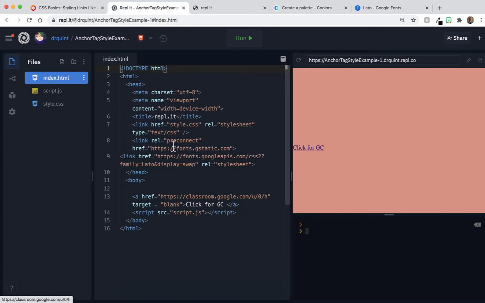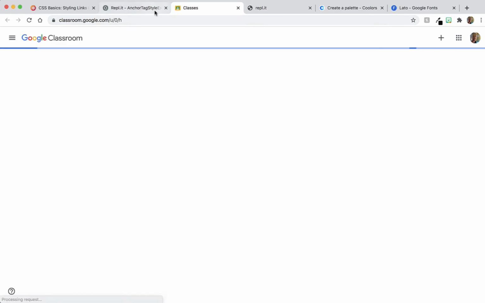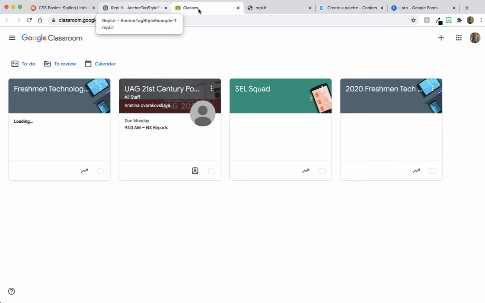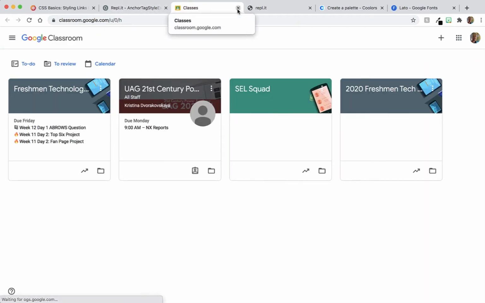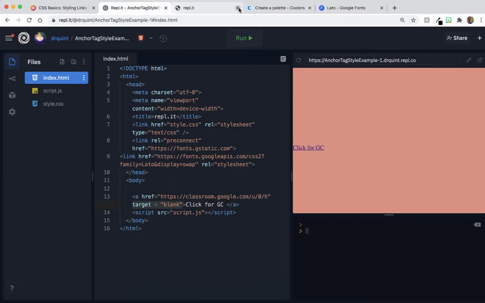Now I have an anchor tag here that says click for Google Classroom. I've added this piece of code into the anchor tag called target equals blank. That's nice because when I click it, it opens up a new tab and doesn't overwrite the tab that I'm in, which I always find really annoying because then I have to go back and get the tab that I was in.